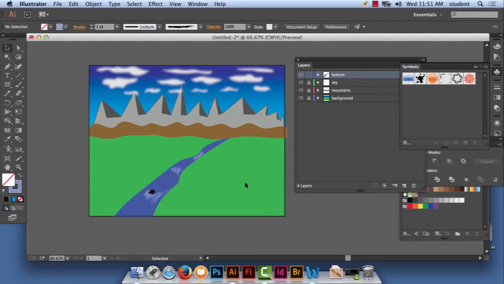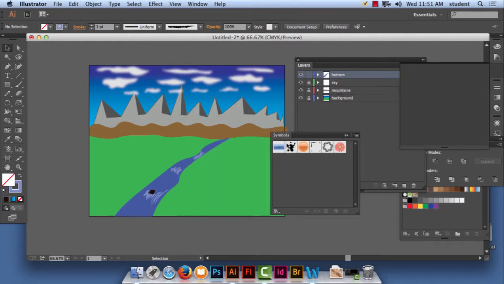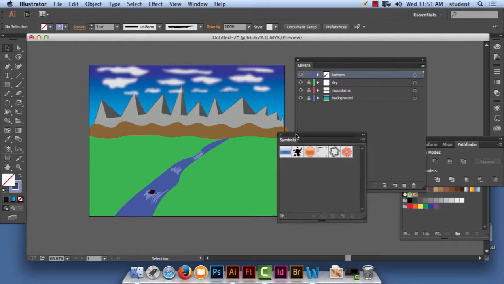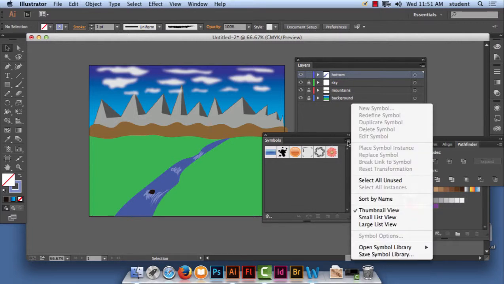Now right now when you bring up the Symbols option, it looks kind of boring. There's a flower there. There's an ink splat. And I don't know, whatever these things are. But in the upper right corner of the symbols window, let's move it out a little bit. If you want to move things around, just grab the name of the pop-up window and move it around.